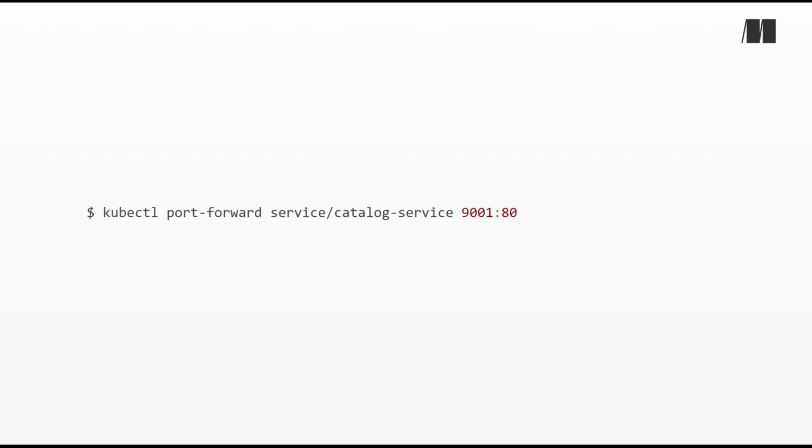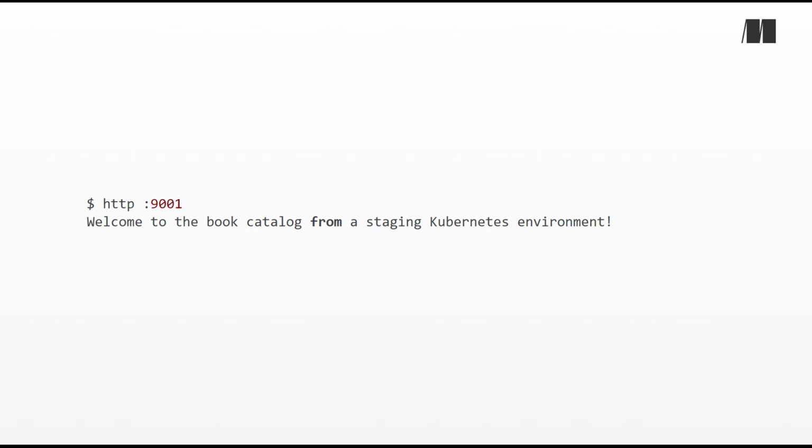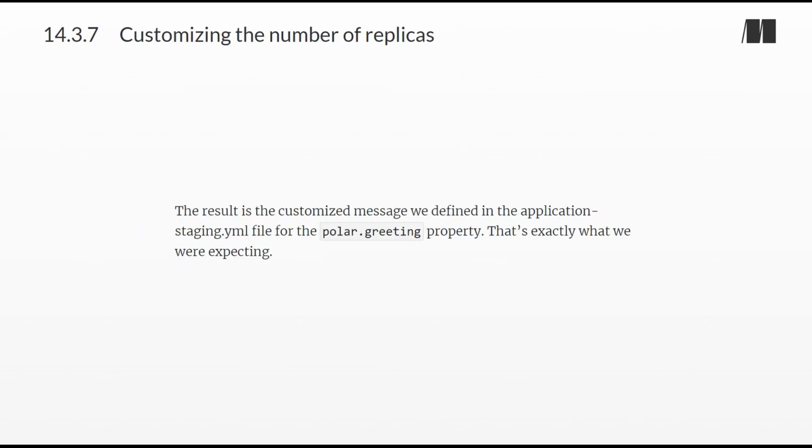The application is not exposed outside the cluster, but you can use the port forwarding functionality to forward traffic from your local environment on port 9001 to the service running in the cluster on port 80. Next, open a new terminal window and call the application's root endpoint. The result is the customized message we defined in the application-staging.yml file for the polar.greeting property. That's exactly what we were expecting.